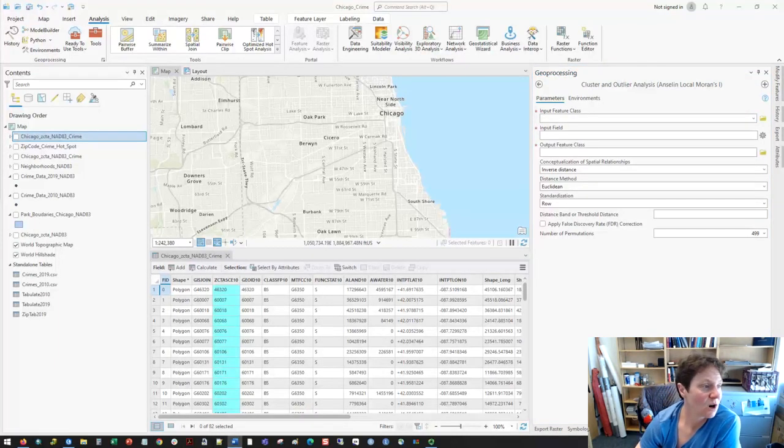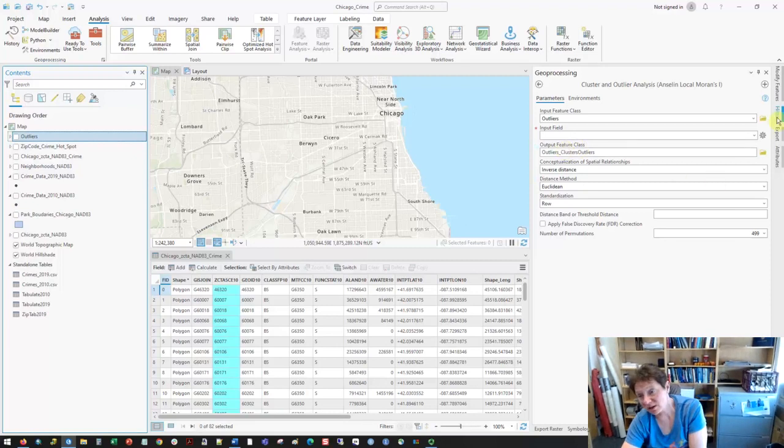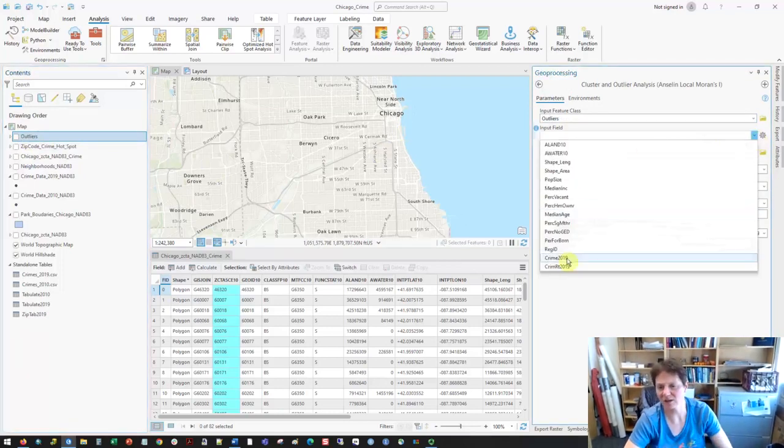Okay, so our input feature class, let's rename this outliers. It was our copied layer. Rename it outliers. If you have this pinned down, you can just drag it over and drop it in there. With ArcGIS, there are many ways to do things. You could either go here and select it, or click and drag it in there. All right, so our input field is again going to be our crime count.